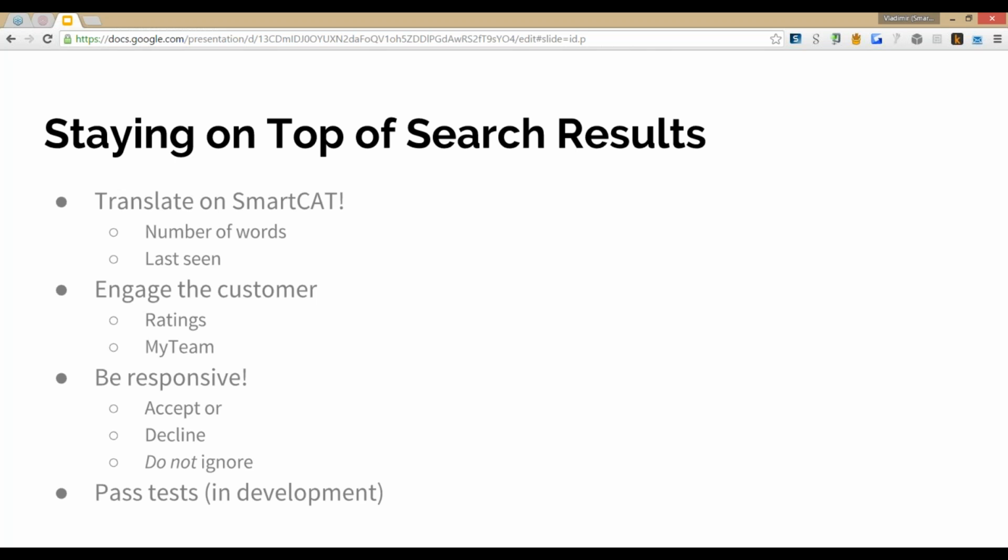When you have an invitation, you can accept it or decline it. If you ignore it, it is considered a penalizing factor in search results. So if we see that a translator is not responding to any invitations, we don't see any reasons why we should be sending more of them. So if you are unavailable, if you cannot accept a job, just click one button to decline it.